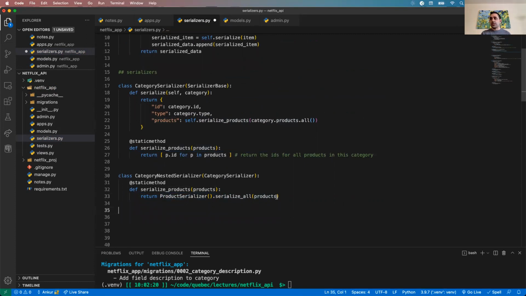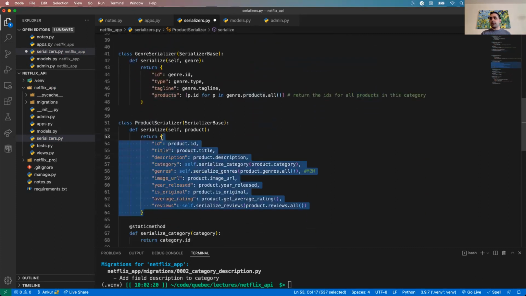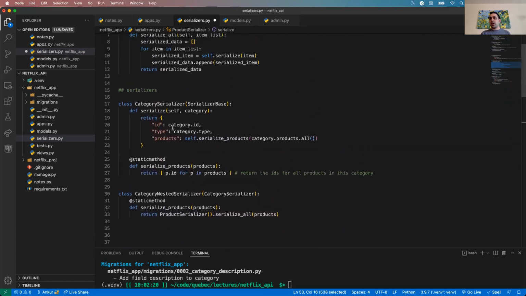So instead of just getting the product IDs, this will give me everything that my product serializer serializes, and give me all this data back. Instead of just having the ID, I have access to the title, description, category, genres, etc. I have the full detail of the product in my serialized data. So this gives me more detail if I want it when I serialize my category. We have a category object, and within that a bunch of products. If you want to see all the product details, we use our nested serializer, which will package up the individual product objects using the product serializer. So that is why I created this function.